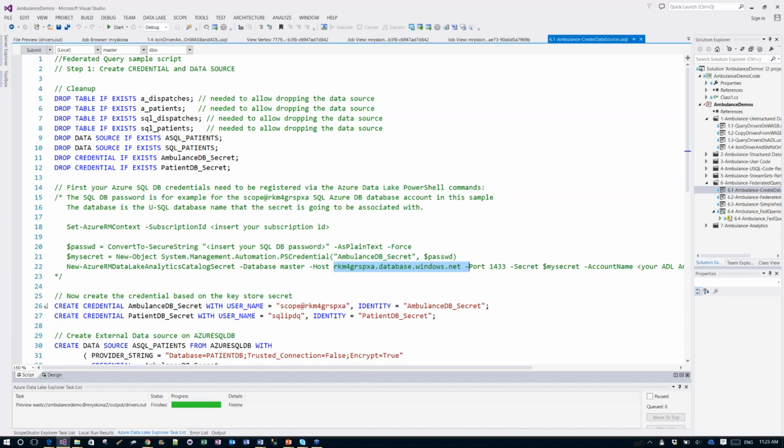And so I have to now, as a second step, create my database secret with a given username and the corresponding identity. I create two here. I create one for the ambulance DB and one for the patient DB. You will notice they have different usernames here and obviously different identities, which are the identities that I've specified up here when I created the secret.